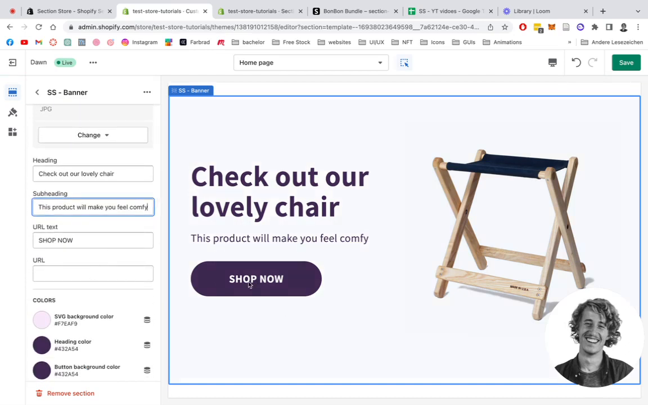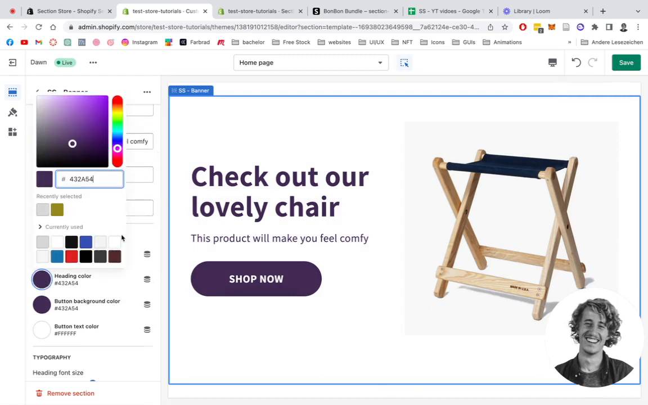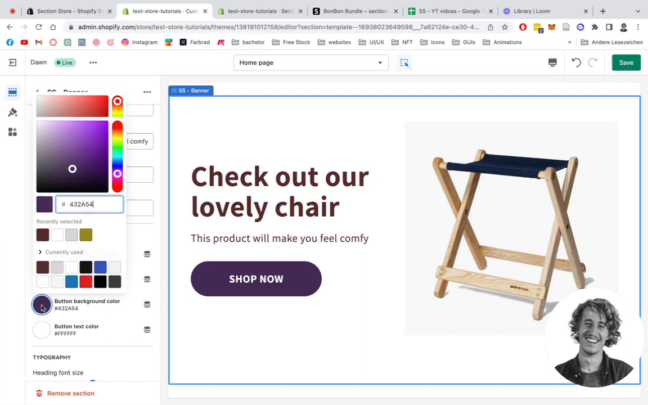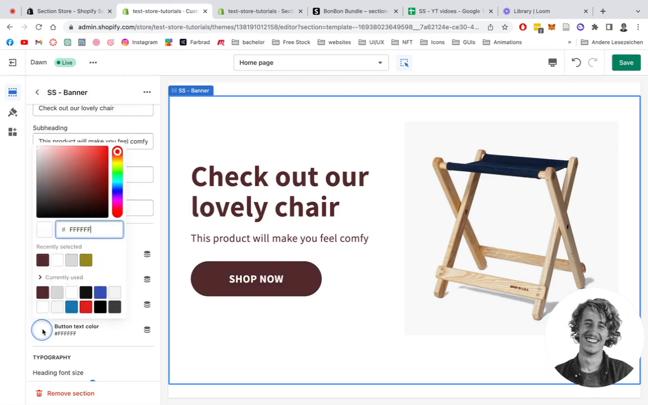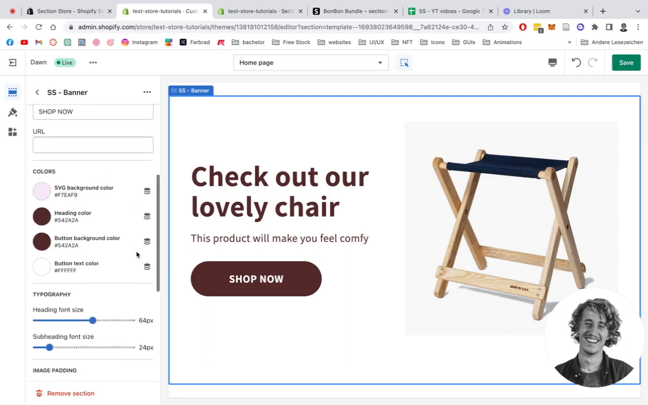You can also add a little URL, for example, to the product itself already, or whatever you prefer, or to the collection if it's just one product. That's up to you at the end. So yeah, let's change the heading background color. We want to be sticking with a little brown here. Then the button background is also supposed to be a brown, and the button text color can stay white. So yeah, it's the whole magic to that.